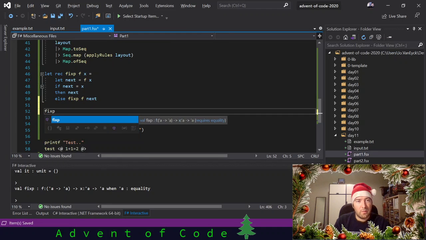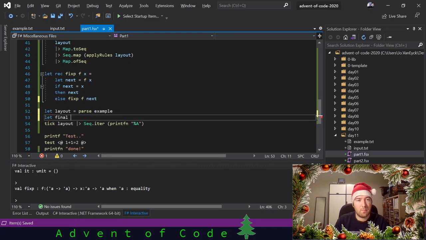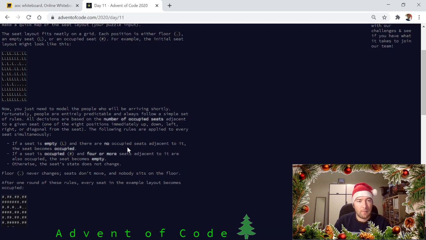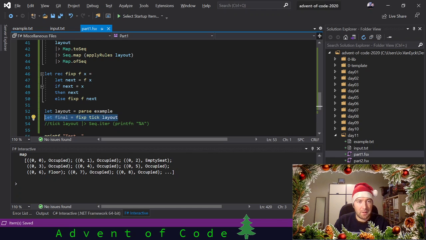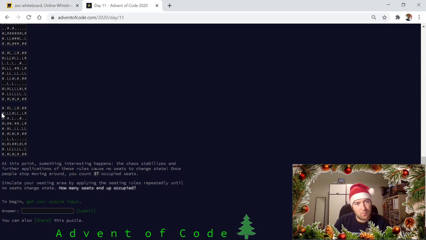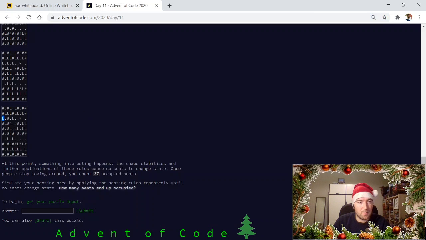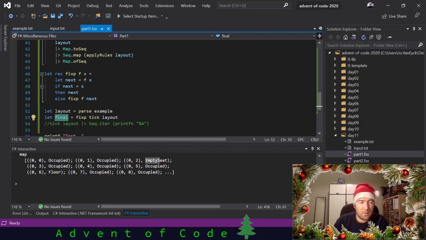And let's run fixed point on our tick function and give it the layout. So this keeps running until we have no more changes. And hopefully this works without going into an infinite loop. It does. So I think we might be done. Empty seats and occupied. So there's an empty seat in 0, 2. The y coordinate was what again? Yeah, going down. 0, 2 is an empty seat. That is correct. 0, 0 is occupied. Okay, that spot check is enough. So this looks correct.